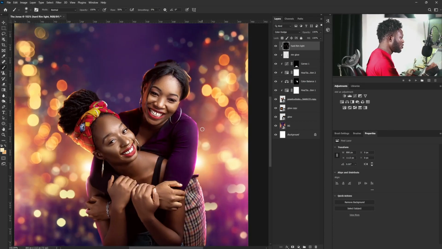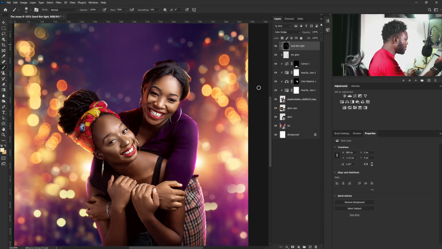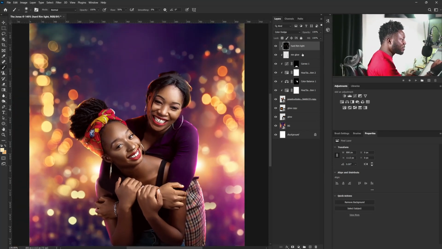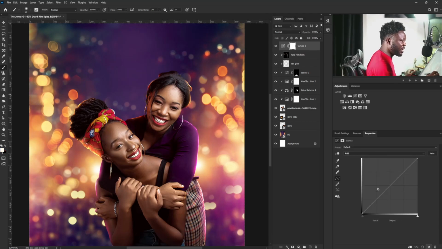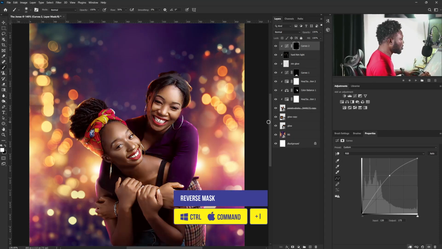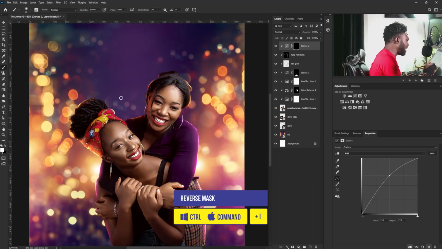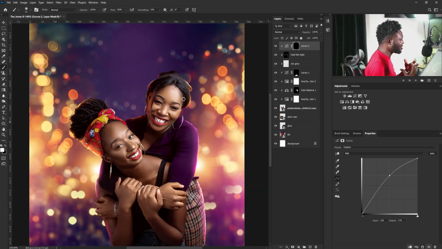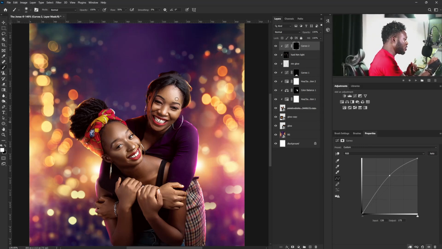This is beautiful. So the other thing I want to do again now is to add more highlight to my characters here. So what I'm going to do is I'm going to select curve here and I'm going to select the clip icon. Then I'm going to move this up like that, and I'm going to hit Ctrl-I to reverse the mask. So we need to add highlight to the face of our subject here. The shadow on the face of our subject is beautiful. It's just the highlight that I think we need to enhance.